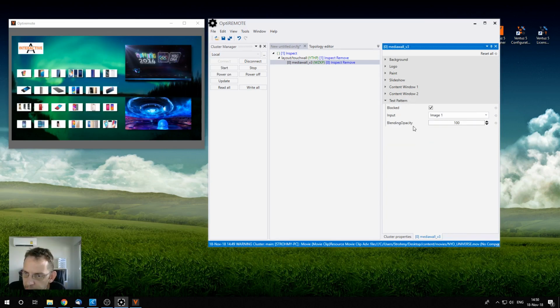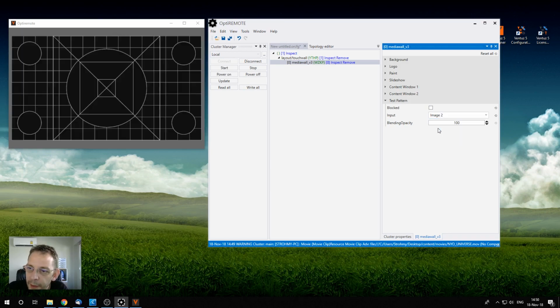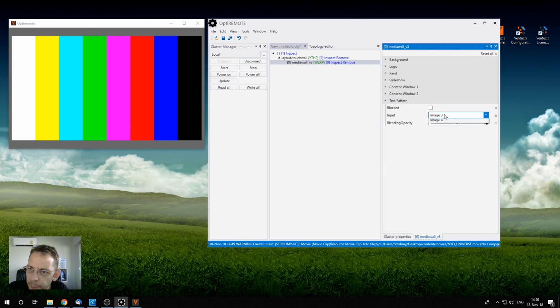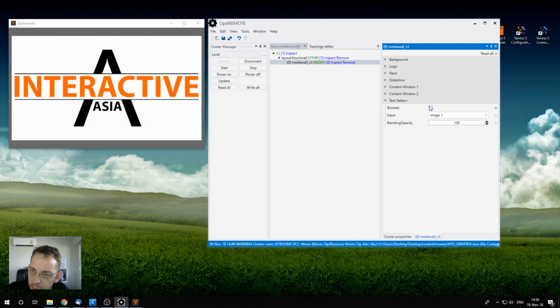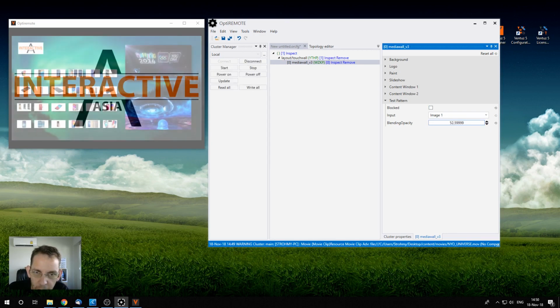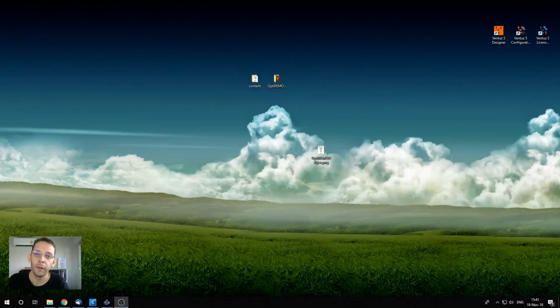Maybe the last thing: we have a little test pattern here, because sometimes we need a test pattern, or we just want to show our company's logo. So we now have the 4 test patterns here, which we can use for whatever reason. Of course, we can also bring down the transparency, and we can just block it for the show. Exactly. So I think with all that information, you should be able to use OptiREMOTE by yourself.